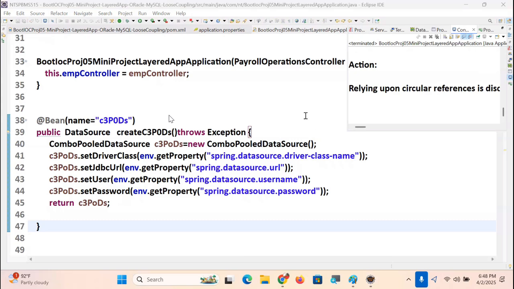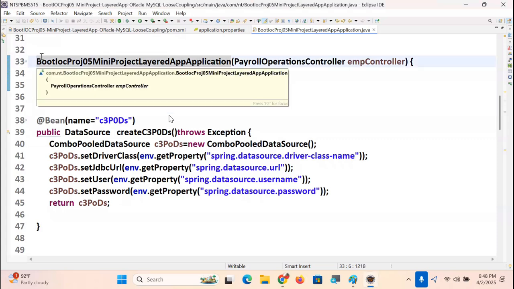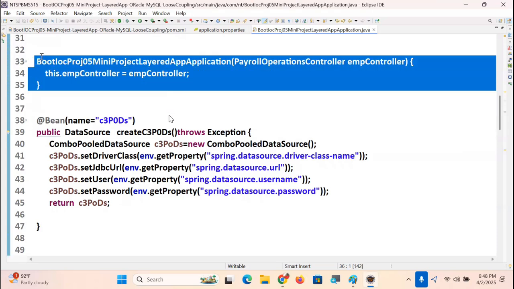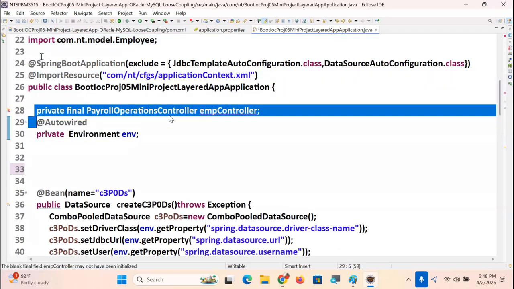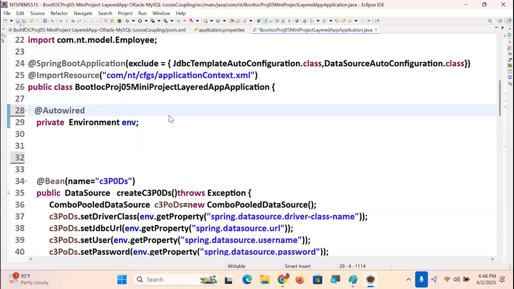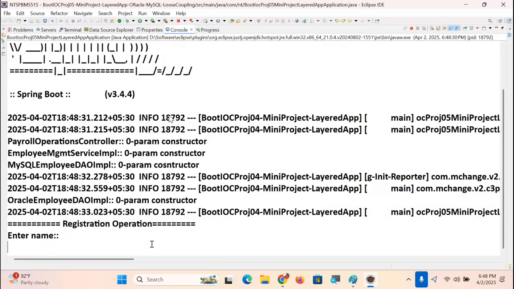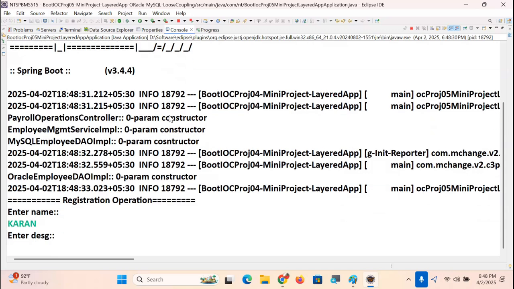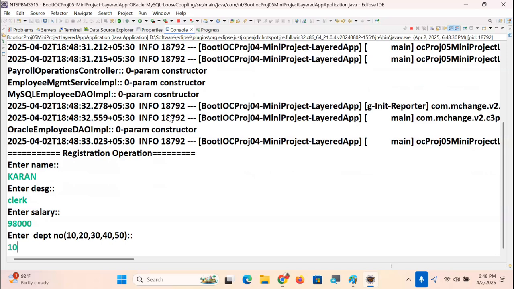No. Acha, relying on circular dependency. 1 minute. This stupid extra code is added. This I don't know why it is injecting controller to what this. Yes, guys. Let it be, boss. Let it be, Natesh. Run this application. Enter name, Karan. Designation clerk. Salary 89. 10. Click on it.